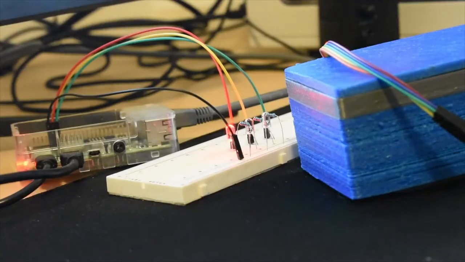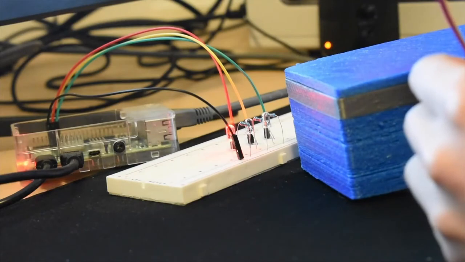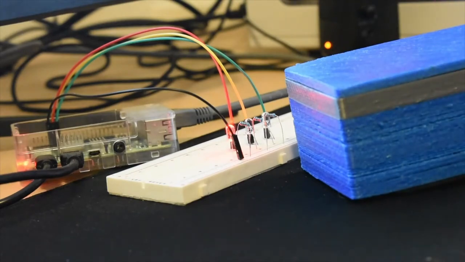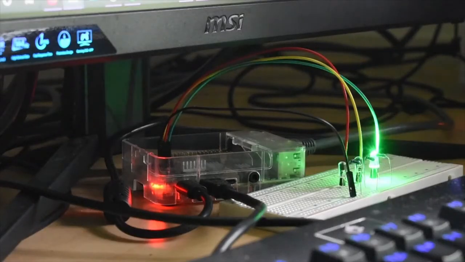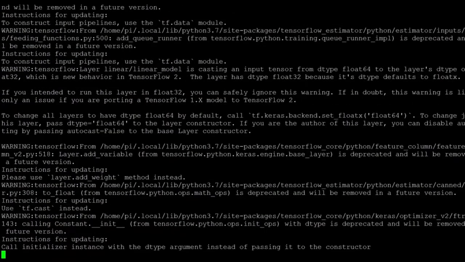The base station communicates with the pulse oximeter via a bridged access point. Because of this bridge, the base station still has access to the internet while connected to the pulse oximeter. Once the base station receives live patient data, the machine learning algorithm determines the likelihood of a hypoxic event. To communicate with the machine learning algorithm, the base station application uses the C Python API library. This creates a Python environment inside of the application to run the machine learning module.